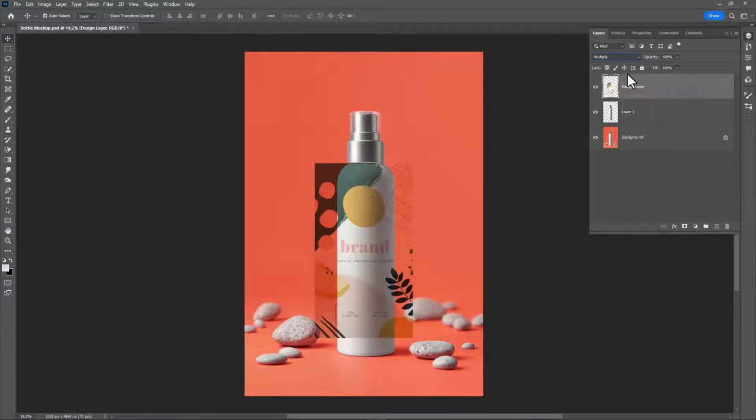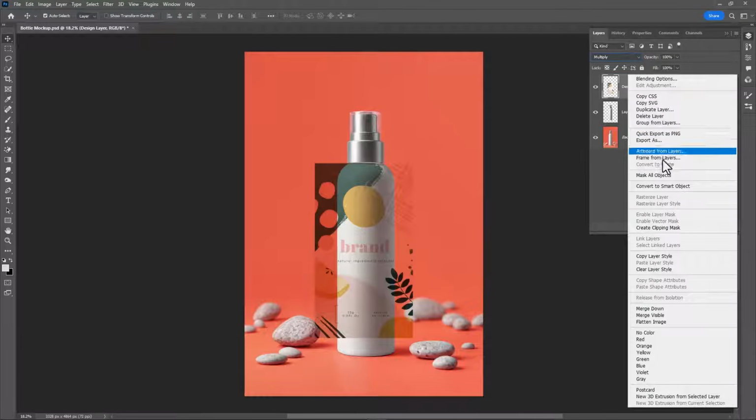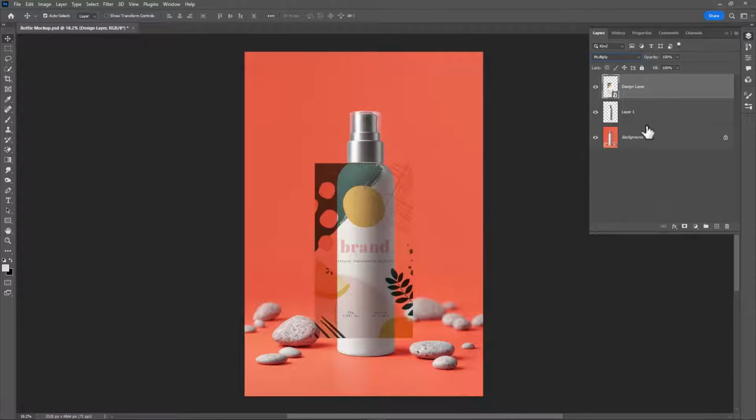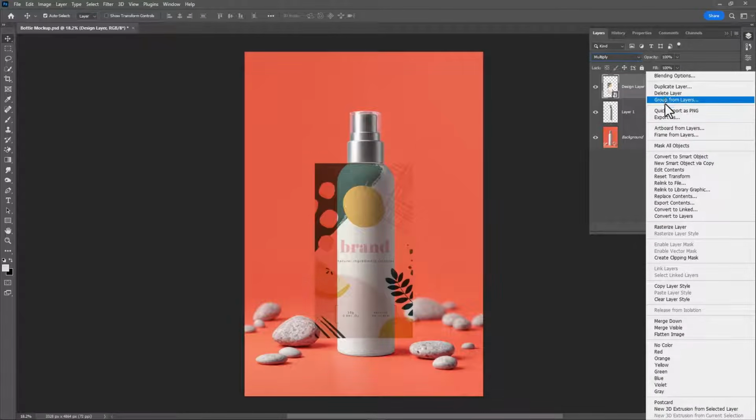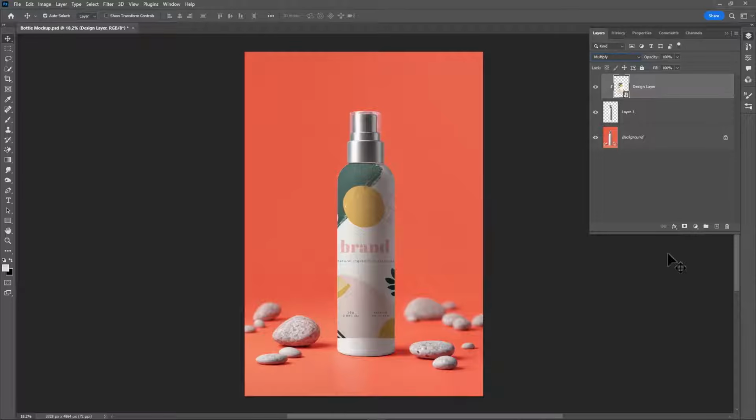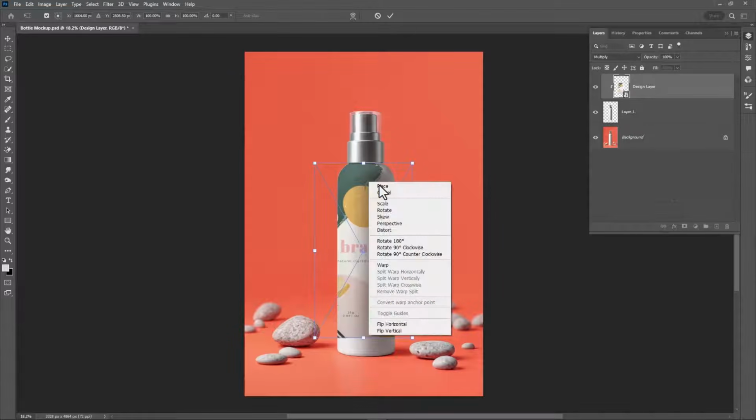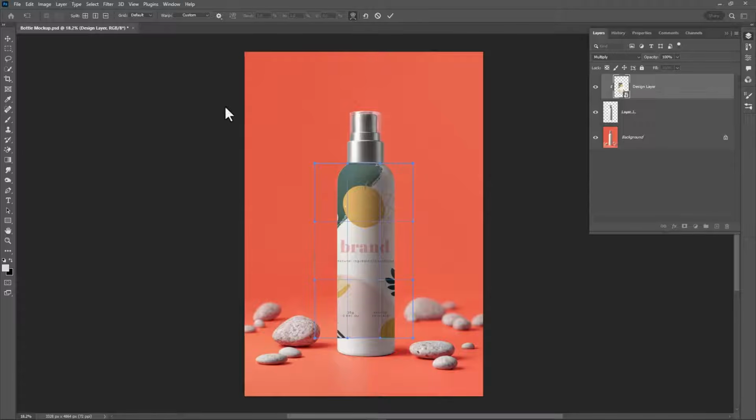Now right click and convert it into a smart object. Right click again to create a clipping mask. Then press Ctrl+T to transform, right click, and select Warp. Now go to Warp options and choose Cylinder.